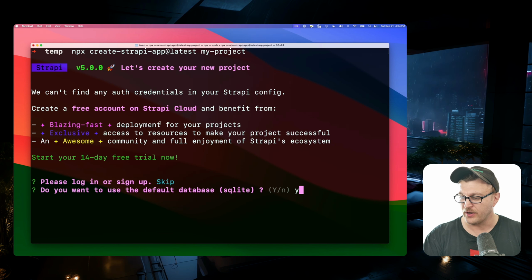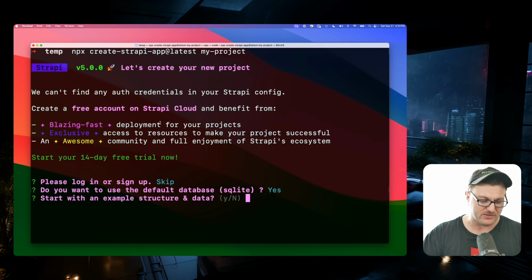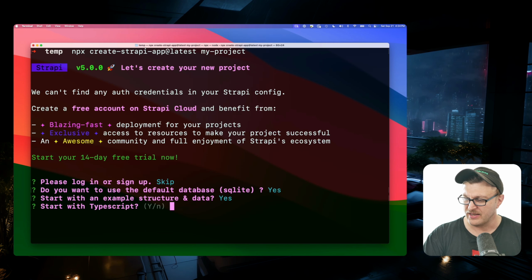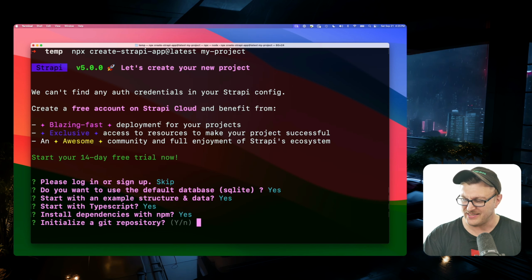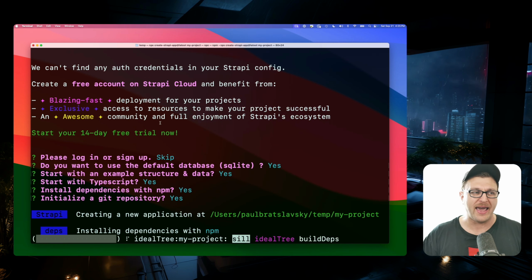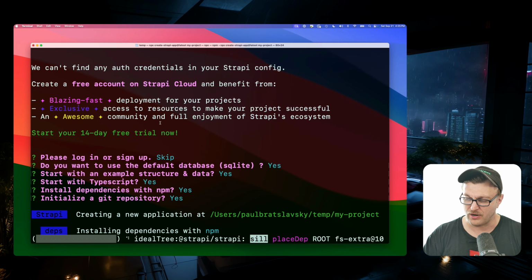Yes, we want to start with a SQLite database, start with the example structured data, and this is something that's new. And yes, we're going to click yes here because this is going to create some example content types for us to use in our project. Click enter, start with TypeScript, of course, install dependencies, yes, initialize Git repository, yes, yes, yes, and yes, and it's going to go ahead and set everything up for us.